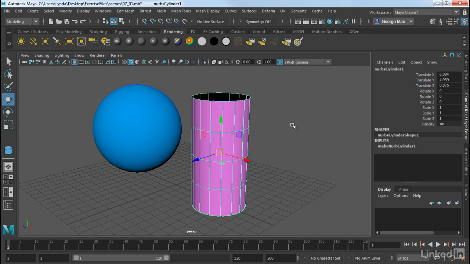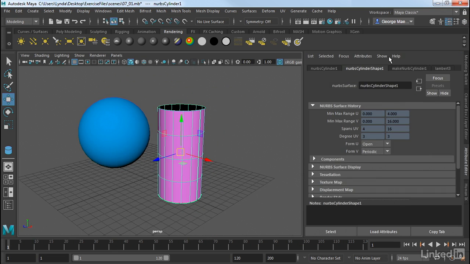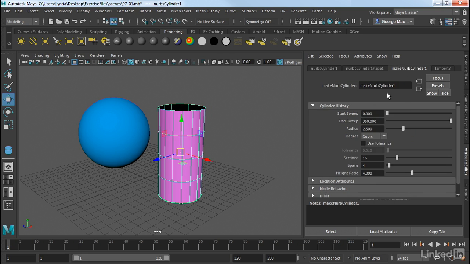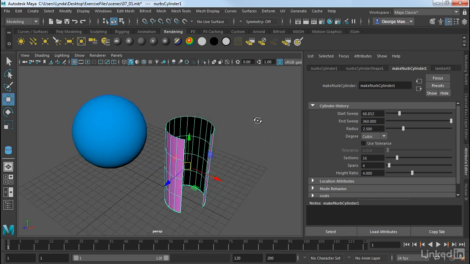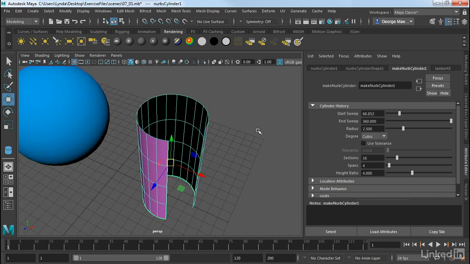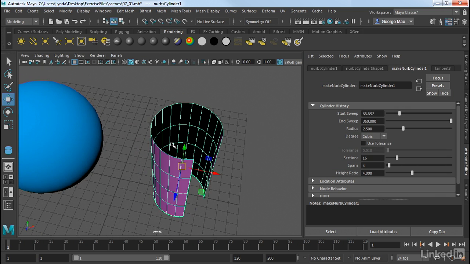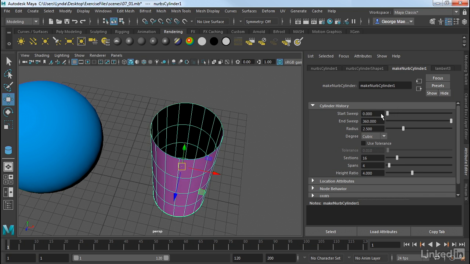So if I go into the creation parameters of this by clicking on the attribute editor and going into Make NURBS Cylinder, you'll see that we have a start and an end sweep. So I'm going to go ahead and unsweep that. So I'm going to actually increase my start sweep here so that we can see it. So as you can see, this is really just essentially a piece of paper that's been wrapped around into the shape of a cylinder.